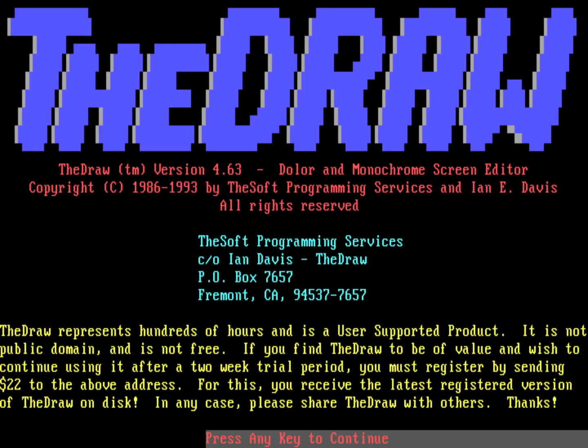So if you've ever used an ANSI drawing program like TheDraw, you'll note that one of the ways you can save your drawing is as a C source file. So what does that mean? How do you use that C source file? Well, let's first of all bring up TheDraw so we can see what I'm talking about.